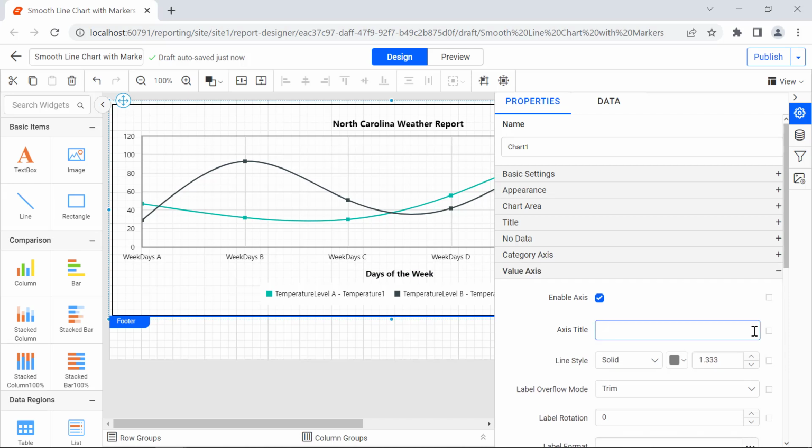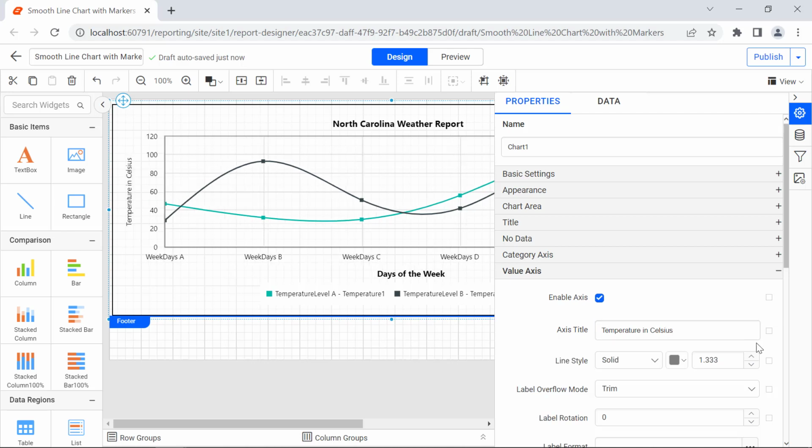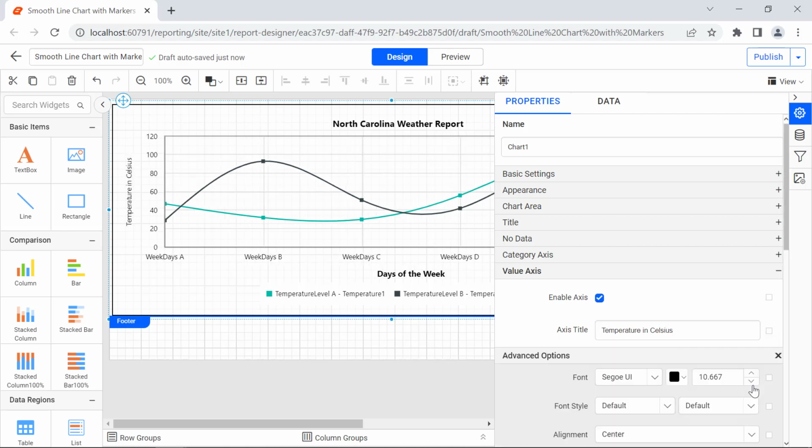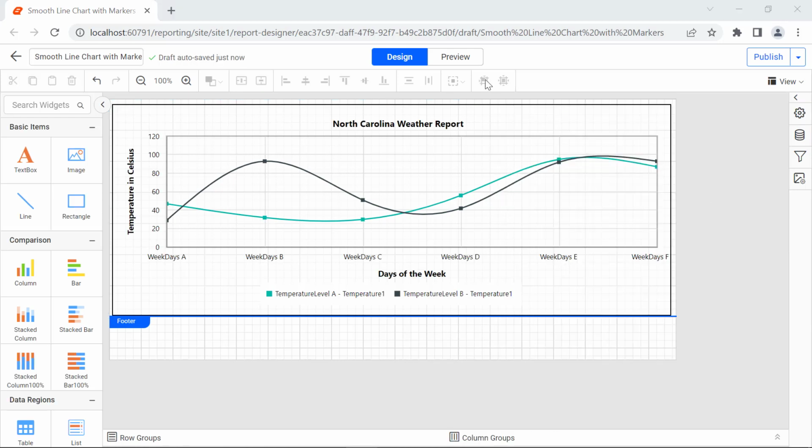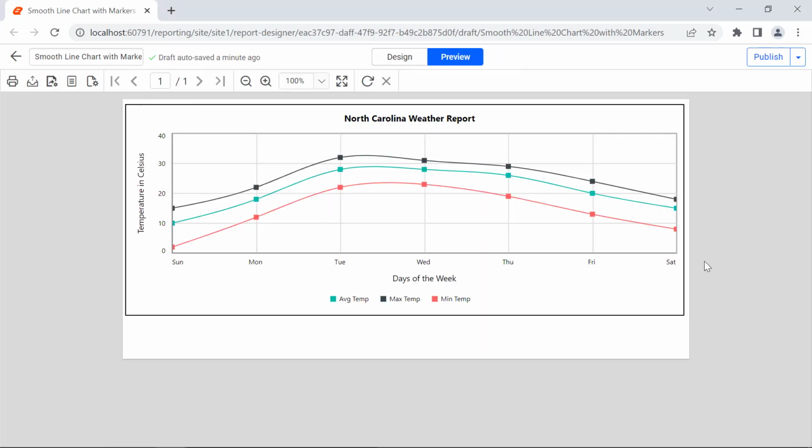In the Value axis, I enter the axis title value as temperature in Celsius. And change the font size to 13. And font weight to bold. Under the Miscellaneous category, I set the tooltip value to North Carolina Weather Report chart. Click the Preview button. You will see the chart. When hovering over the chart, you will see the text entered in the tooltip property displayed.